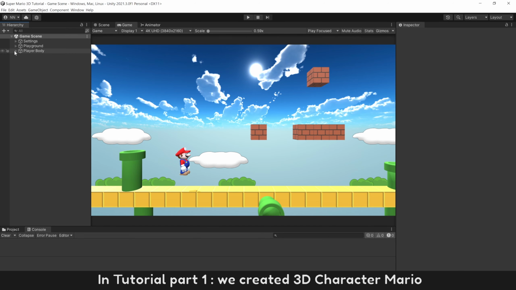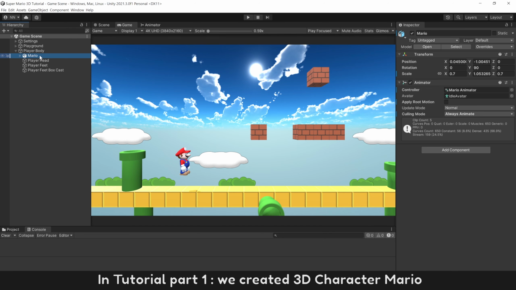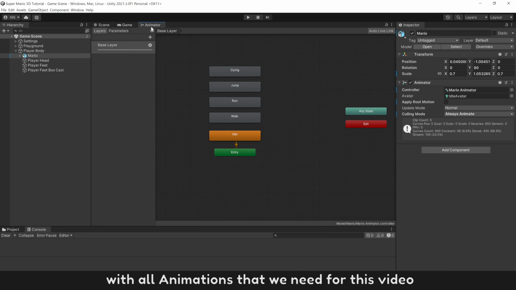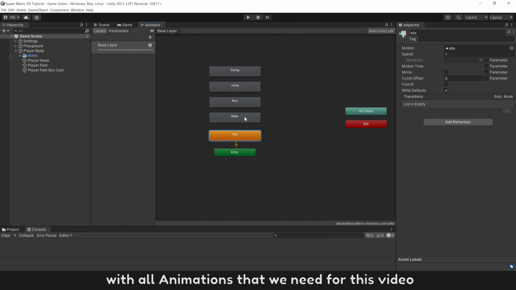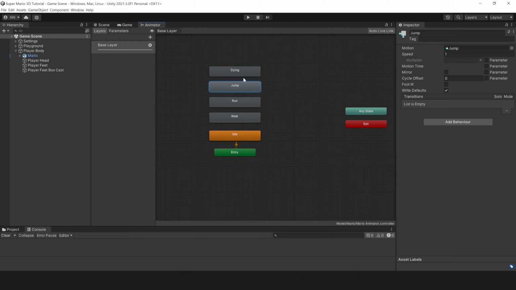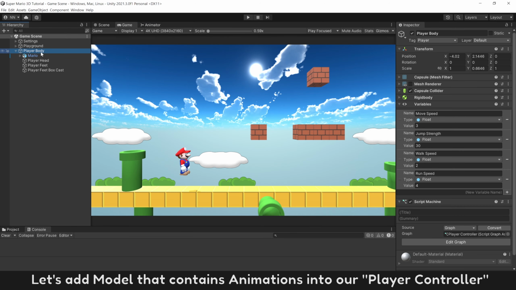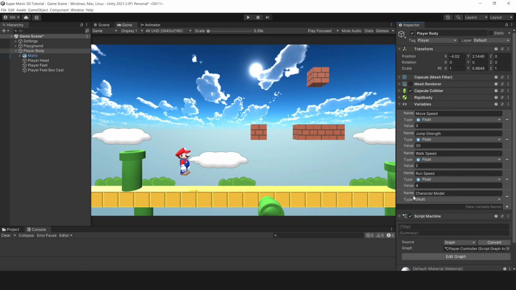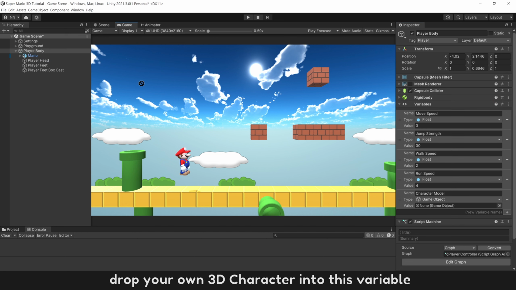In tutorial part 1, we created 3D character Mario with all animations that we need for this video. Let's add model that contains animations into our player controller. Drop your own 3D character into this variable.